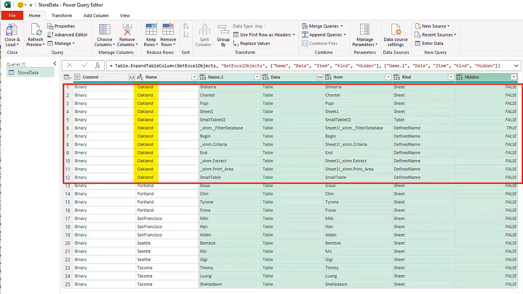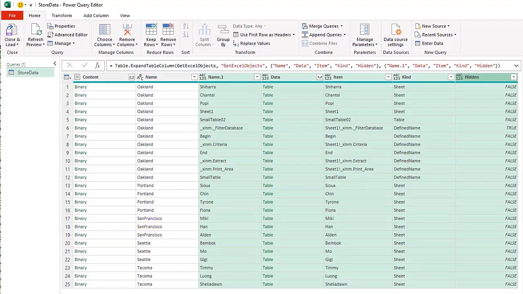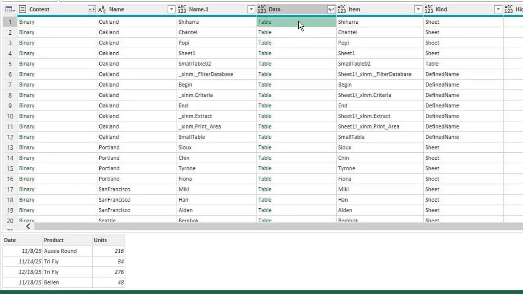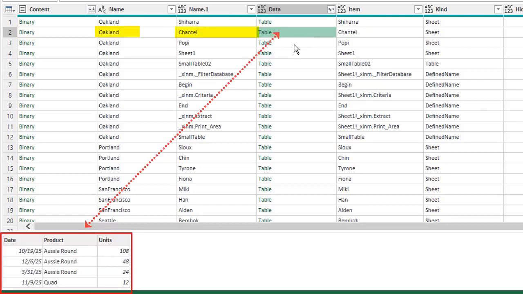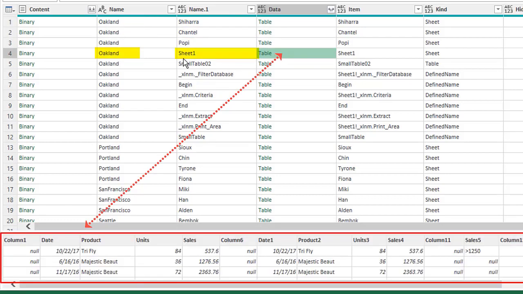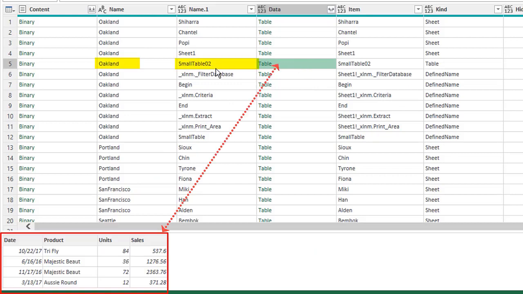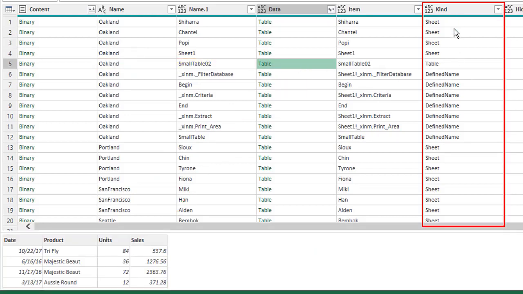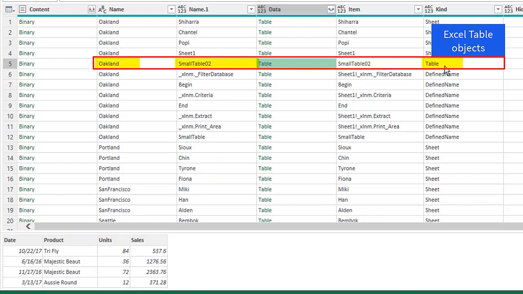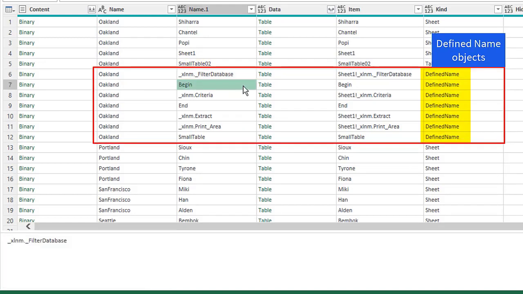Here are the objects for Oakland, Portland, San Francisco, and so on. And if we look in the Data column, there's the sales table for the sales rep Shahara from the Shahara sheet in the Oakland Excel workbook. If we click down, here's some more worksheets. But uh-oh, someone left a default name, and it's not at all what we want. No problem, we can filter that out. Here, Small Table 2. If we look over in the Kind, those were all sheets. That's an Excel table. All of these objects, filter, begin, criteria from advanced filter, these are all defined name objects.